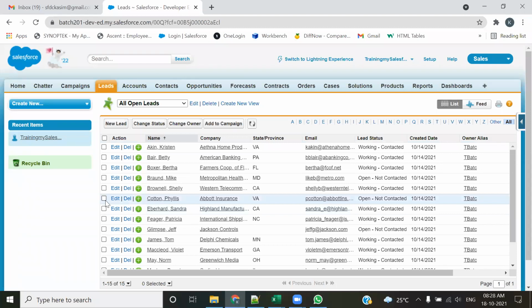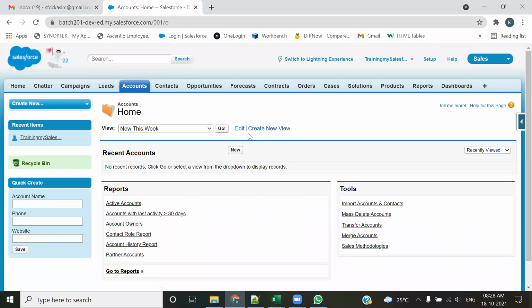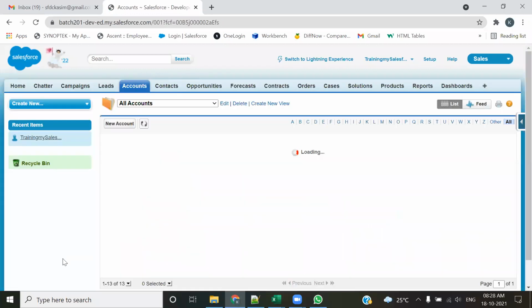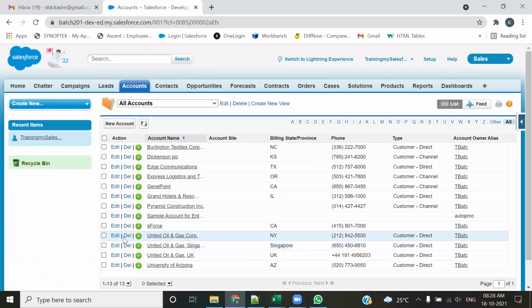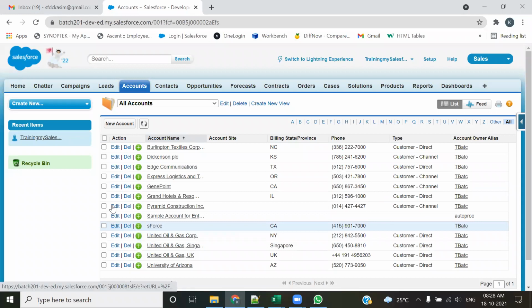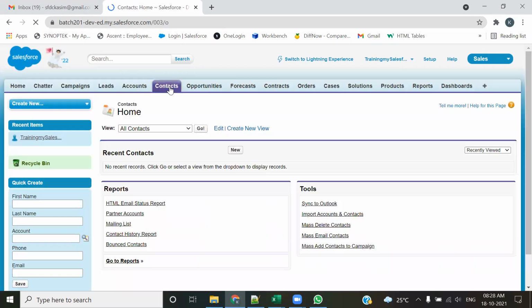Let's assume that if I wanted to access the records from the account, I should go to the account object. If I wanted to go to the account object, what should I do? I just require to click on the accounts tab. These are all accounts. If I wanted to access the records from the contacts, where should I go? I should go to the contact object. How to access the contact object? There's a tab called contacts.